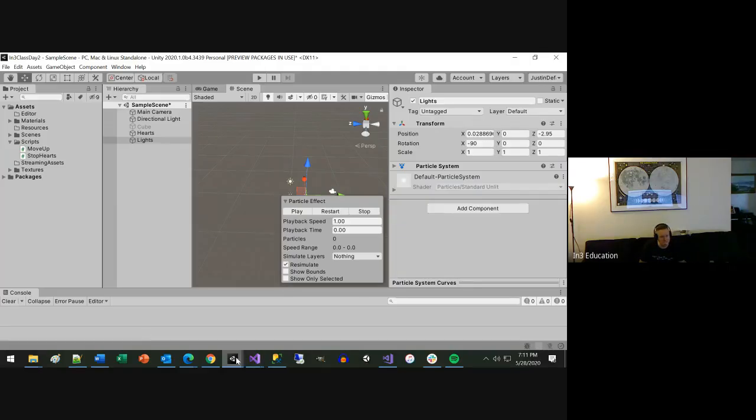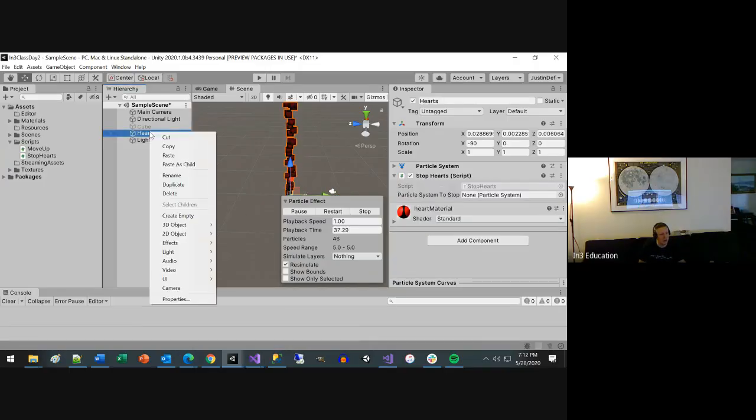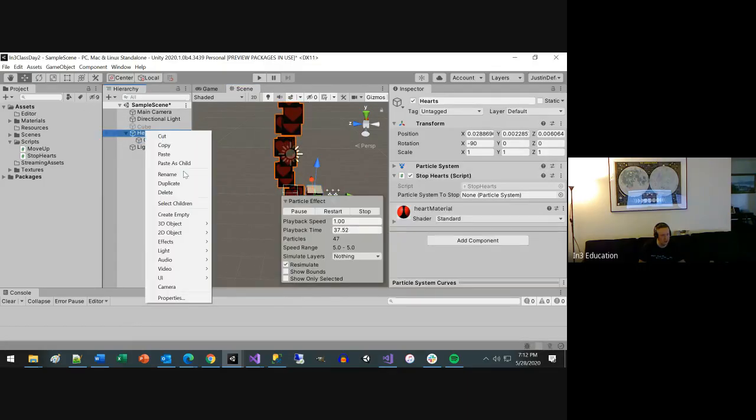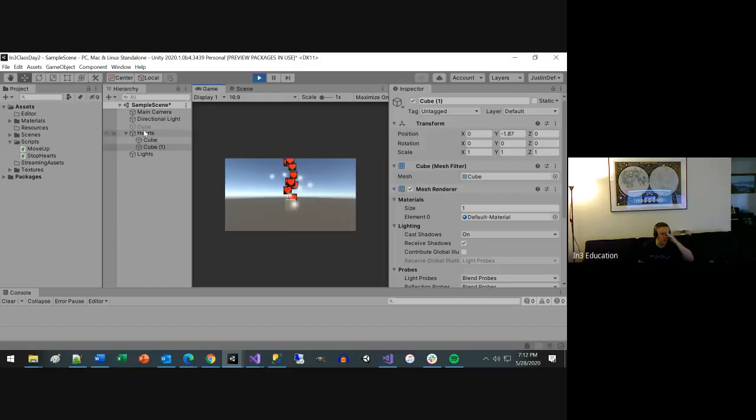One that's a little better is Transform.Find. Transform.Find allows you to drill down into the children of your game object. So let's see here. We've got a cube here. And let's create another cube here. So our particle system has two cubes as children.